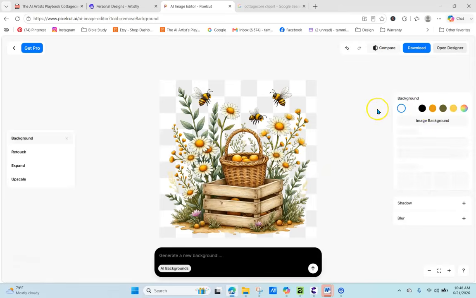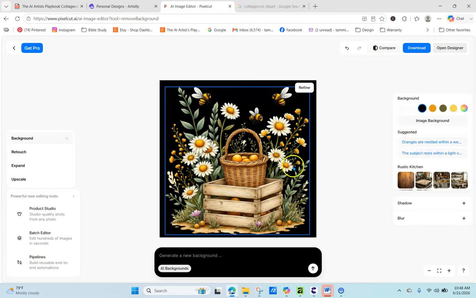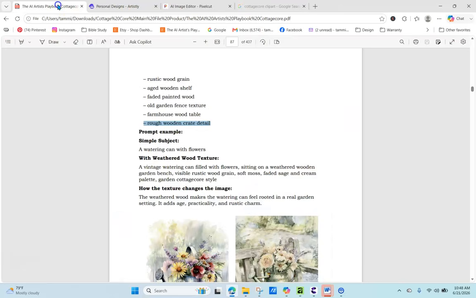Let's see if it takes most of that out. It did. Show it against the black background. About like that. Okay, so let's go back through. Wooden textures, I mean, being weathered, you know, here's a little example and we'll try it. We've got a watering can with flowers. Let's just try this simple.